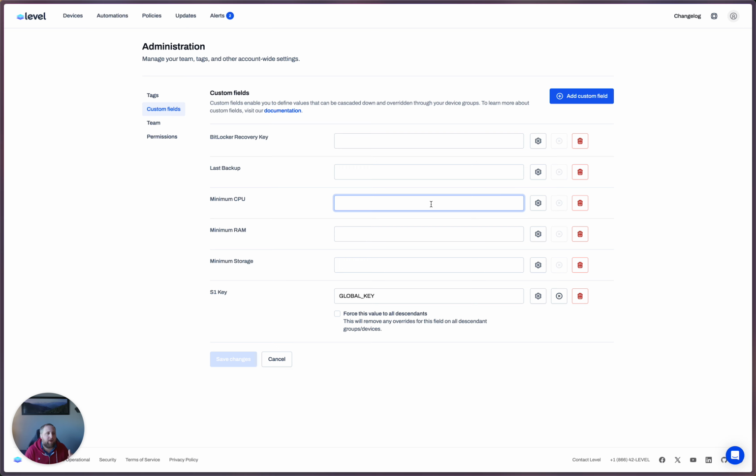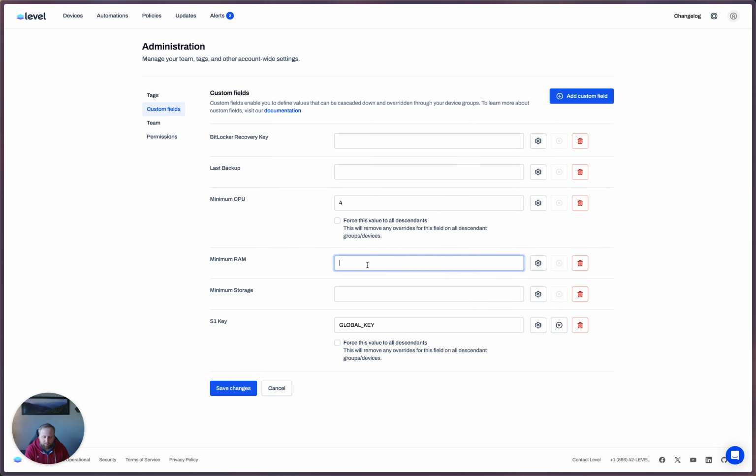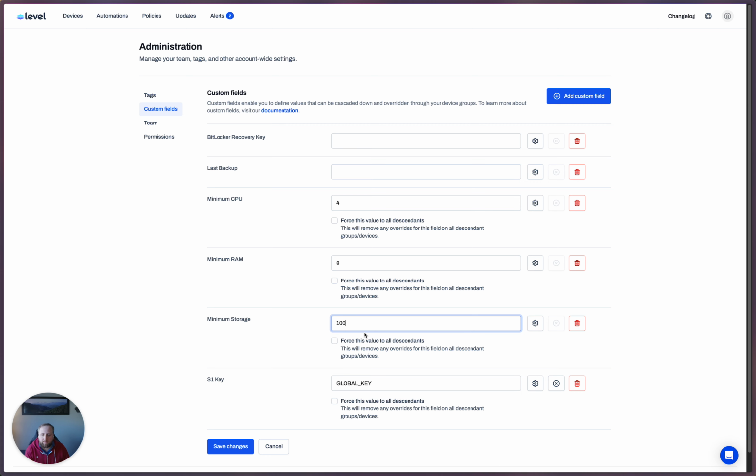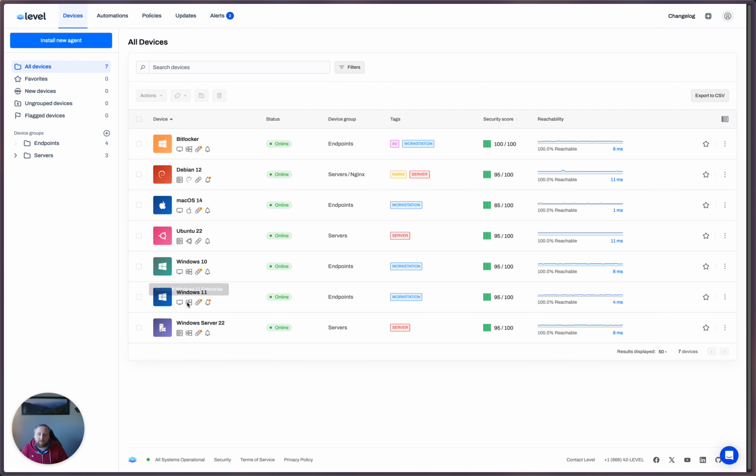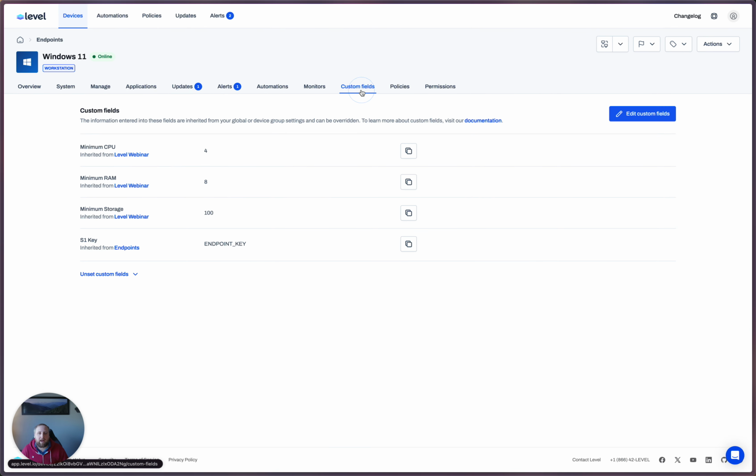And so now we need to define what these minimum values are. So let's say we want at least 4 CPU cores, at least 8 gigs of RAM, and at least 100 gigs of disk space. So now we've defined these minimum values, and we can actually see those values are automatically inherited when we pull up a device.